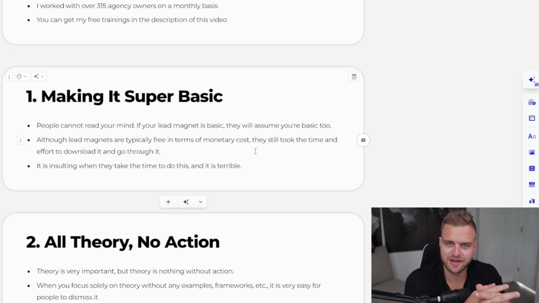When you're making your lead magnet this bad, which a lot of people do, it's actually worse than having no lead magnet at all, because it's not just that they're unsure about you, like, maybe you're good, maybe you're not. They know for sure at this point that you don't know what you're talking about, that you give half-ass effort, and you're basically not worth talking to.